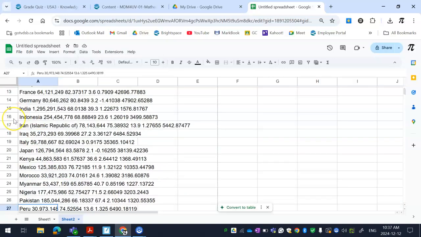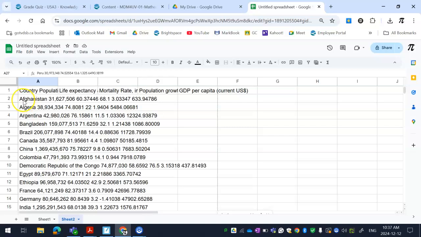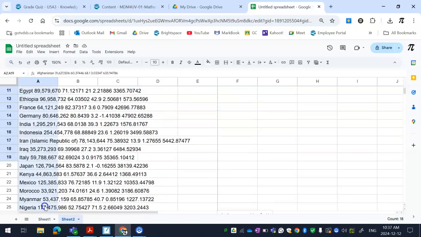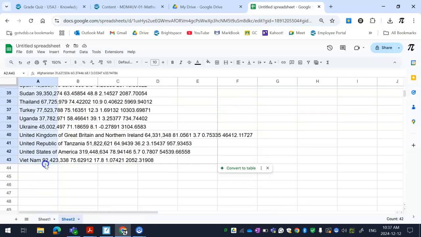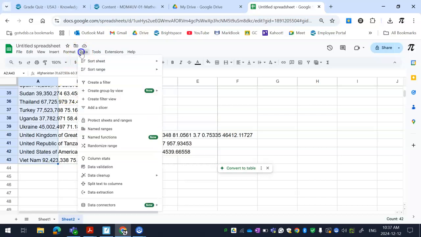Oh, it didn't let me do it. Give me a second here. Let me try this again. If I go and highlight all of this data, I don't think it liked me doing that. So don't highlight the rows. Just highlight the data. Go down in A and highlight like this, and then hit data.